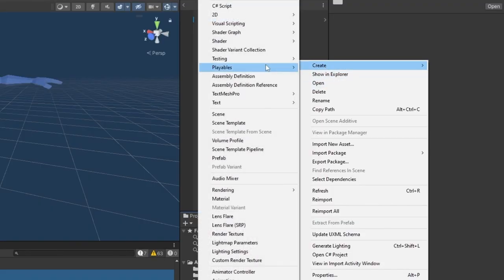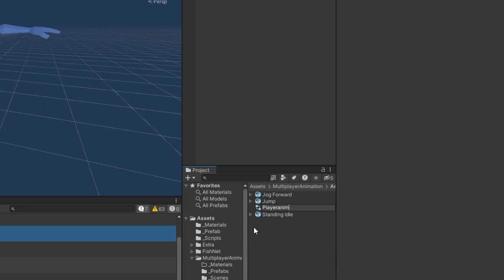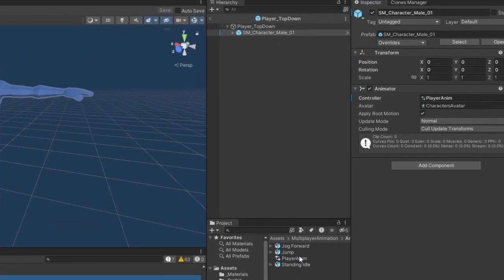Now on the animations here, I'm just gonna add the animator controller and I'm gonna call this one player anim. And we're gonna add that directly to the player, like so. Now let's open up that animator.